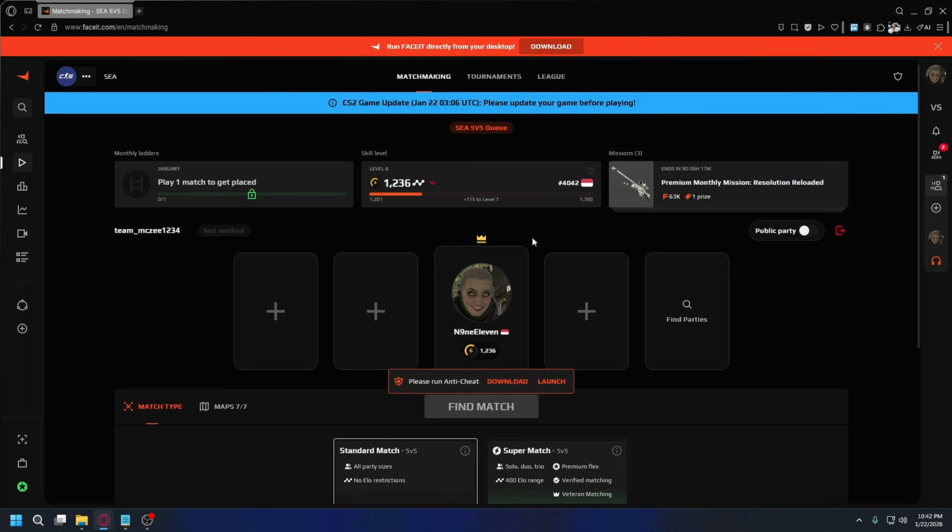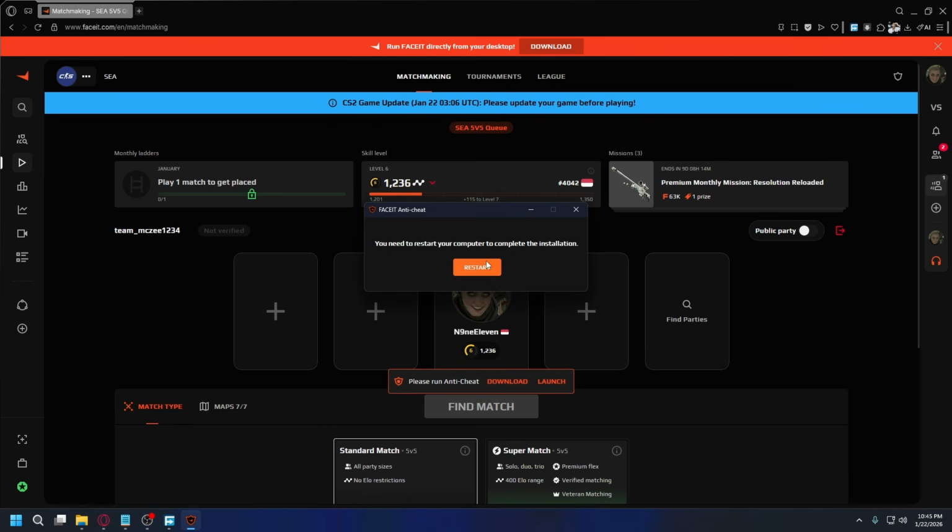Now, before you can queue, you will need to install the anti-cheat. The first time you try to play CS2, Faceit will prompt you to download it. Just follow the link, install it, and launch it once done. If it asks you to restart your PC, go ahead and do that. After restarting, open Faceit anti-cheat and make sure it's running in the background.